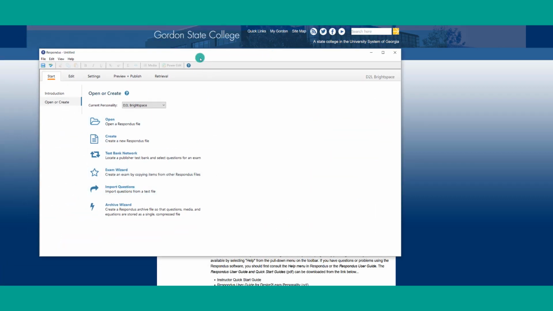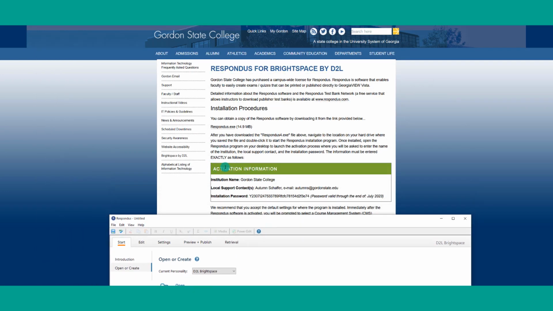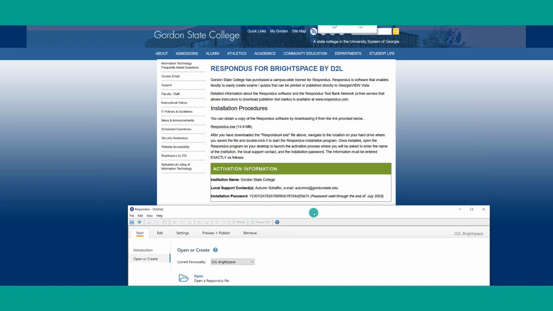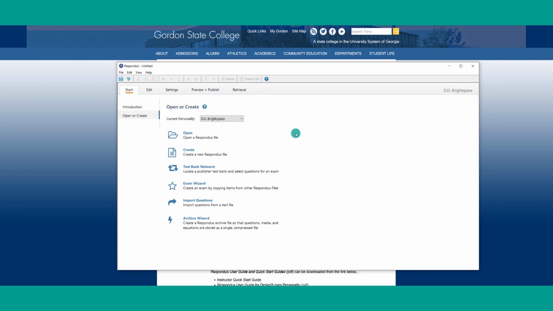It may ask for a password. If you are just downloading this for the first time, it might ask for an installation code, and you're actually going to get that from this web page. This is the activation information. You would just copy and paste in this information. This installation password does change every year, so at the end of July or the beginning of August, you might get that pop up again. You wouldn't have to reinstall the program itself, but you would just come back here and copy this link and put it right back into here to be able to continue to use it.